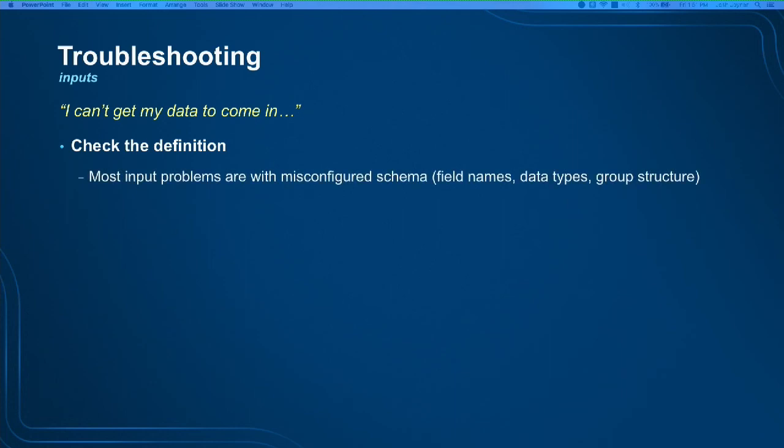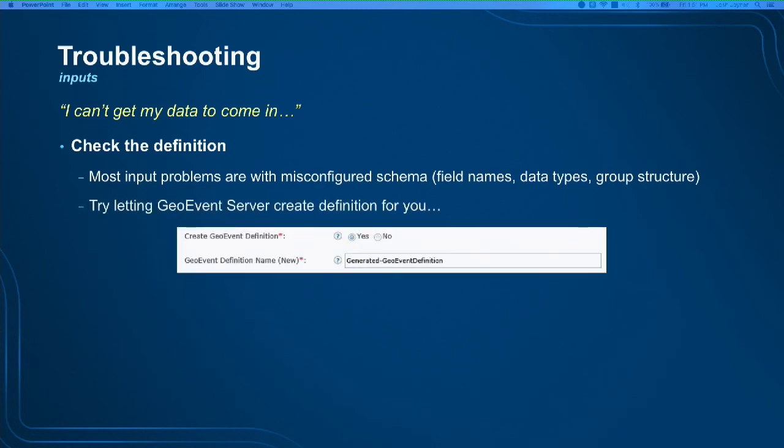And so, most of those problems are really related to some sort of misconfigured schema. A field name is off, a data type is off, maybe it's got some sort of group structure that we're not expecting. And so I know this may sound backwards of what I told you a minute ago, but in this case, let GeoEvent create a definition for you. If you can't get the data to come in with the definition you're expecting, let it generate one for you, turn on that option, see what it creates.